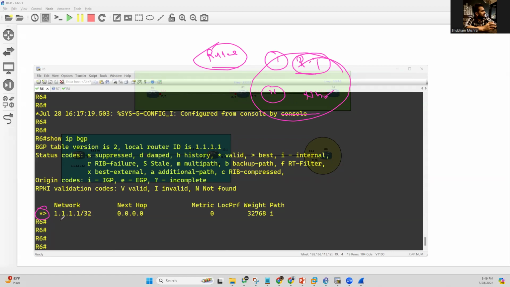Let's suppose in any scenario, this prefix is only valid, not best. In this case, what will happen? This router does not install that prefix in its local routing table, and this router never shares that prefix with its neighbor either. Getting my point? I will show you these things later.